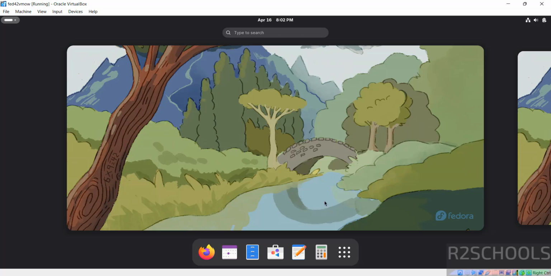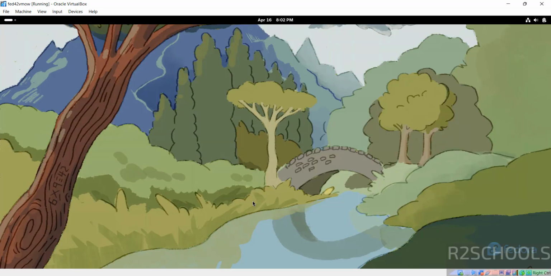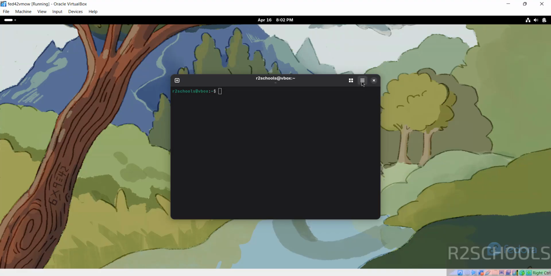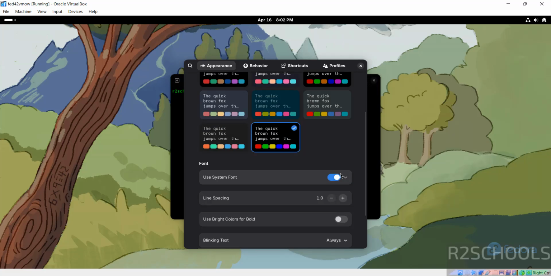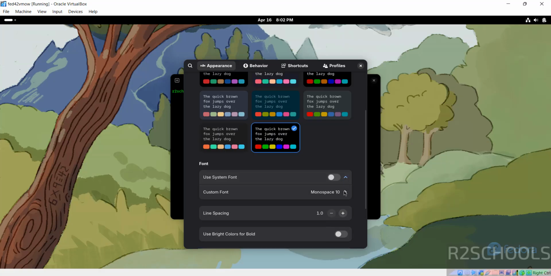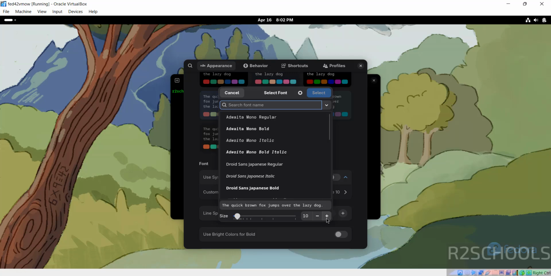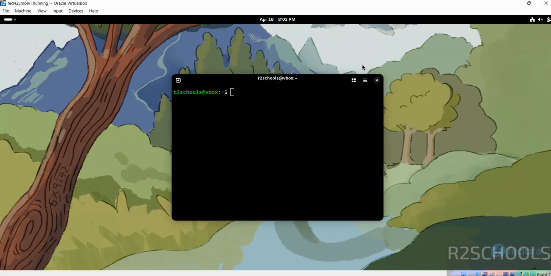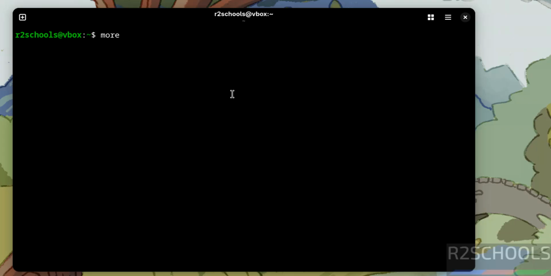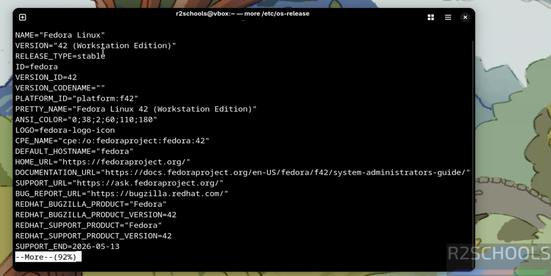Okay. So now open the terminal. Click on it. Let me increase the font, preferences, then select the font that you want. Scroll down, click on it, select it, close this one. Now verify the version of the Fedora that we have installed, /etc/os-release. See, we have installed Fedora Linux 42 workstation edition. Q to quit, control A.